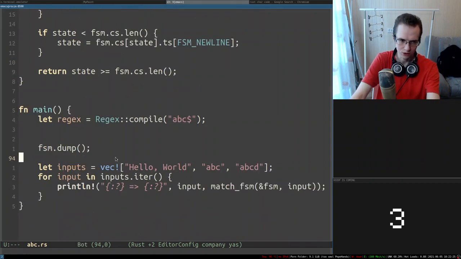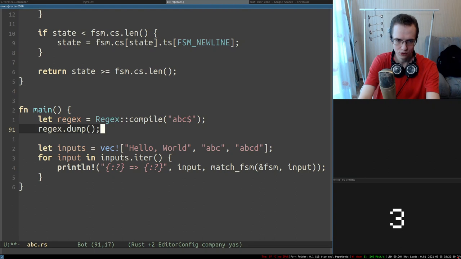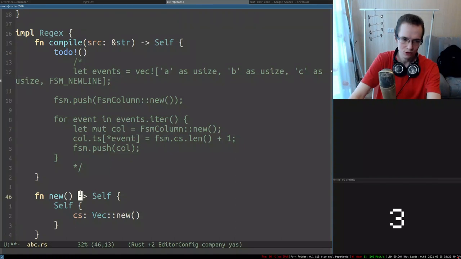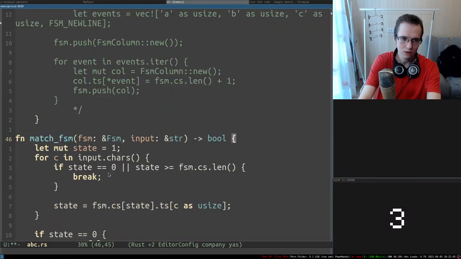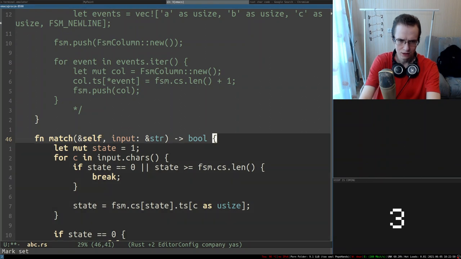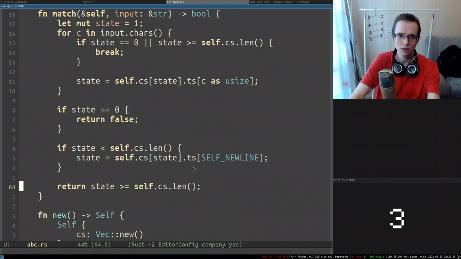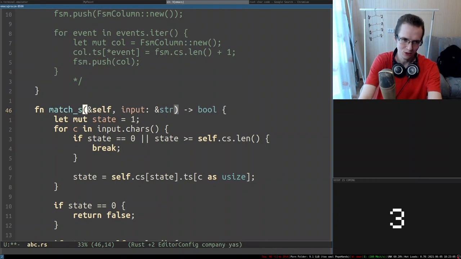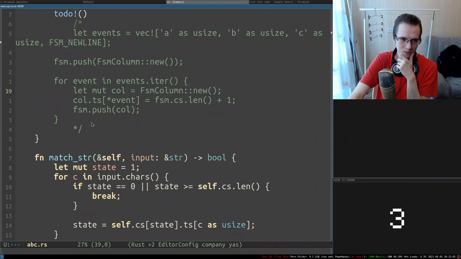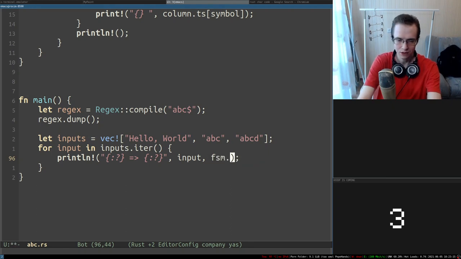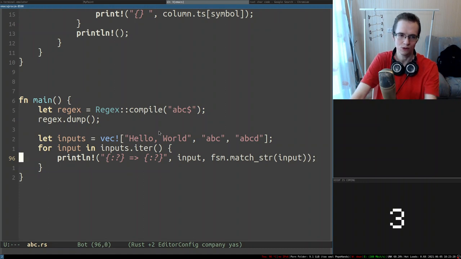Okay, Emacs just needs a little bit of time. So we can also dump the regex just to see what's going on in there. And then, you know what? We can also move match fsm to the method of regex. Right, so you can create one, and then you can match one. So it's going to be match. This is going to be self, like this. And here we can replace fsm with self. Boom. There we go. And match is already taken. Let's call it match str, right? So yeah. And here you have this kind of stuff. You iterate through the inputs, and then instead of regex, you're going to have something like fsm match str input, and there we go. So that's what we're going to have in here.